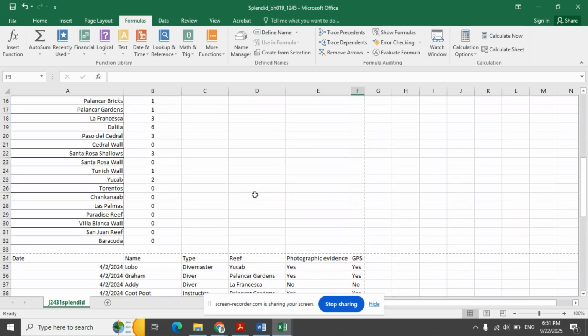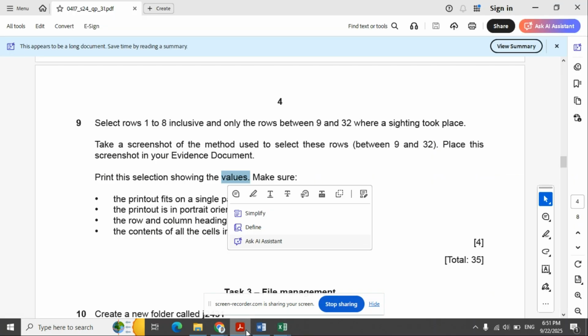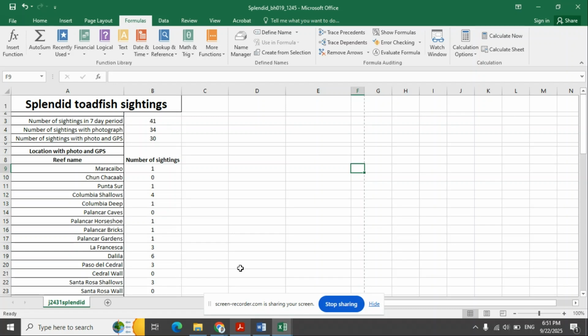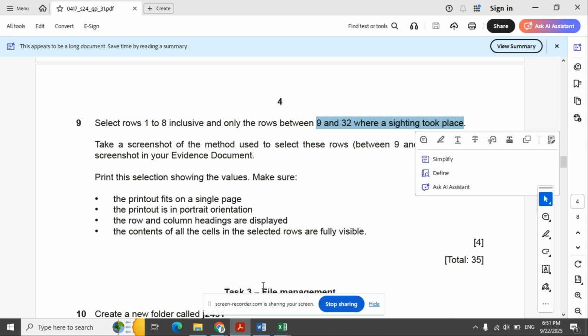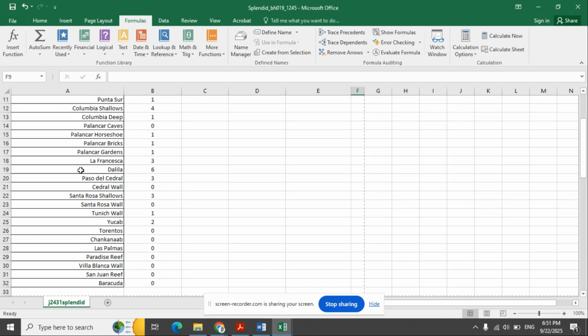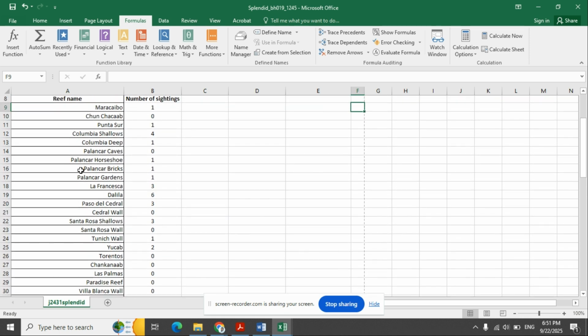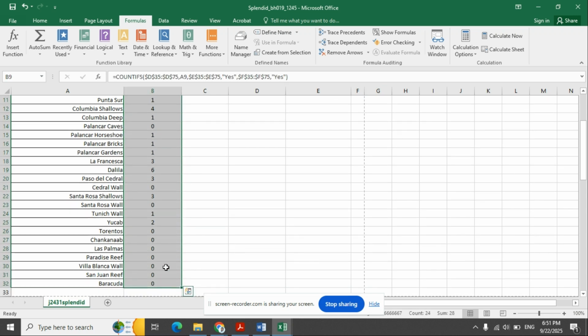Okay, okay. Then 1 to 8. Then before I select 1 to 8, I'll check 9 to 32 to show only where sighting took place. So this is 9 to 32 here, the number of sightings. Only where sightings took place. This means I will show only where I have values above 0. So I should remove the zeros.